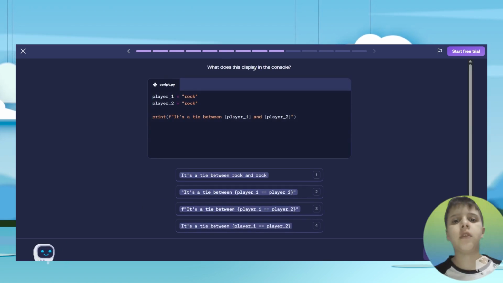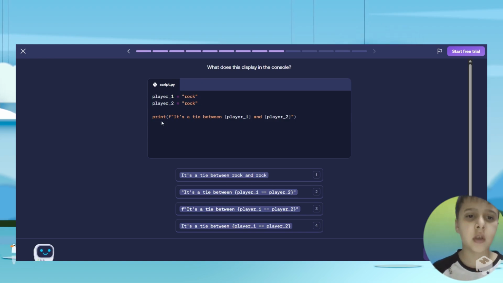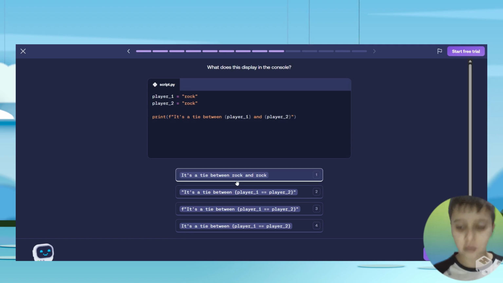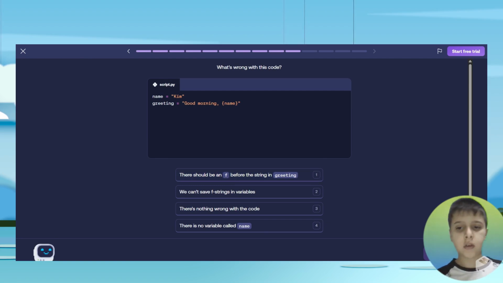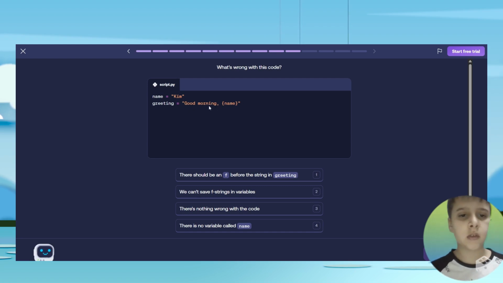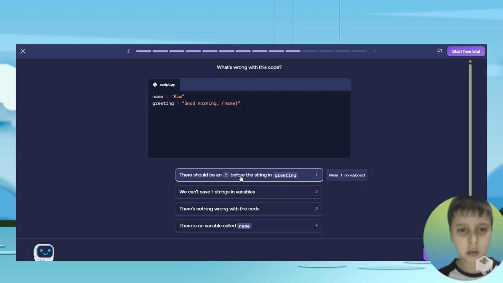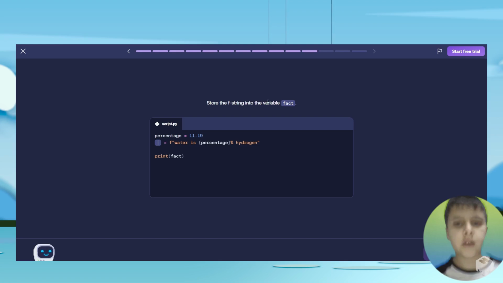This is what does this display in the console. So player_1 equal rock, player_2 equal rock. Print f it's a tie between player_1 and player_2. It's a tie between rock and rock. Boom. Now it says, what's wrong with this code? name equal Kim, greeting equal good morning, name. I forgot the f string. There should be an f before the string in greeting. Yes, boom.